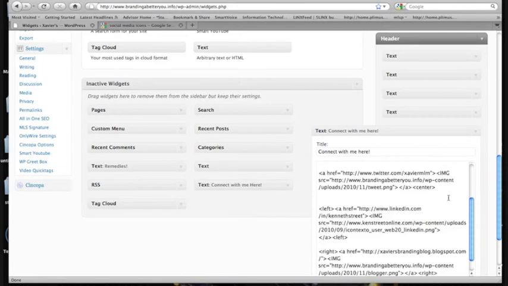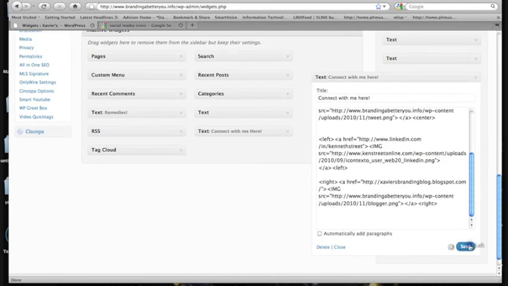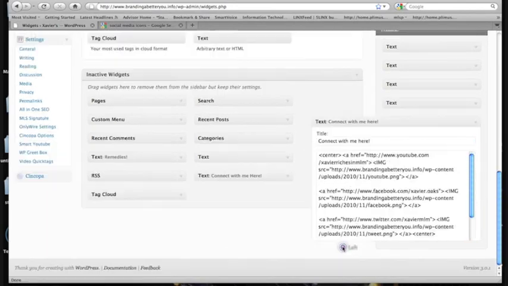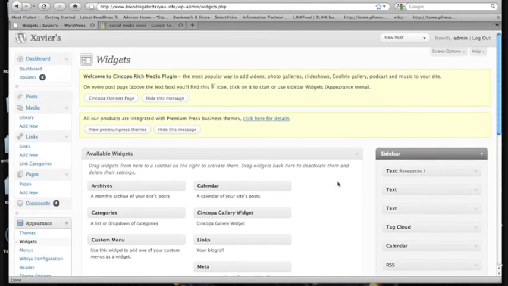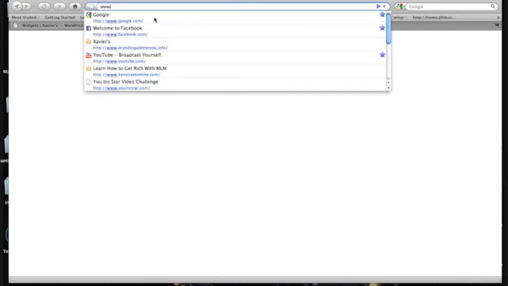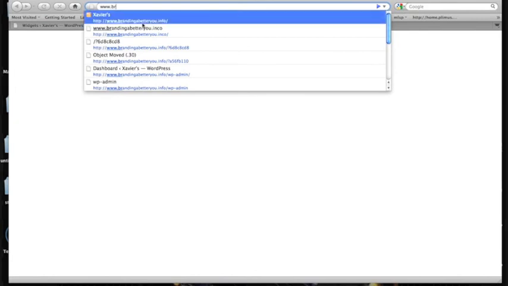That's what you do. You come over here, scoot down to the bottom, hit save. I'm going to close it. And you've got two ways you can do this. You can hit that to refresh the page, or I can just type in a new page here: www.brandingabetteryou.info. Poof.